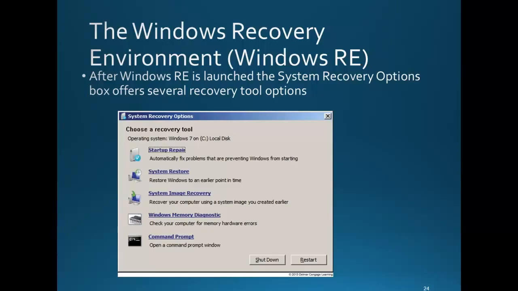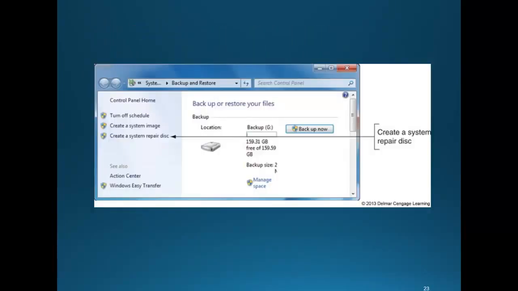Now, if you're using Windows 7, you can launch Windows Recovery Environment from the Windows Setup DVD if you have that available. Windows RE is installed on the hard drive and available on the Advanced Boot Options menu. In addition, you can create a Windows 7 system repair disk and use it to launch the Windows Recovery Environment. As you see, if you're already in the Windows operating system, you can use Backup and Restore to create a system repair disk to use instead of a Windows Setup DVD.